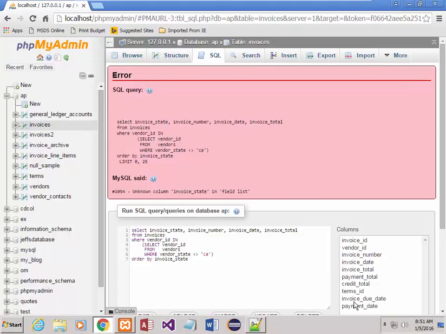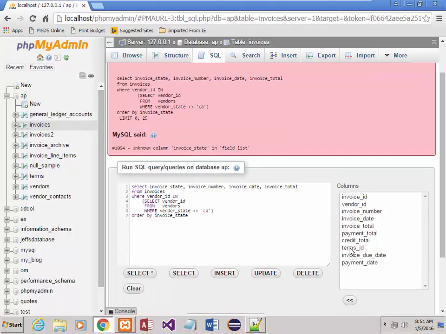It doesn't know the state. I thought there was a state on here. There's not. So I'd have to grab state from another. I guess that's why they didn't use it. Okay.